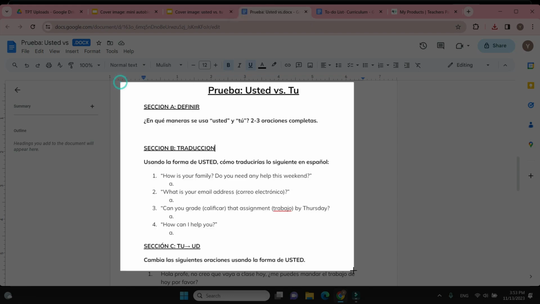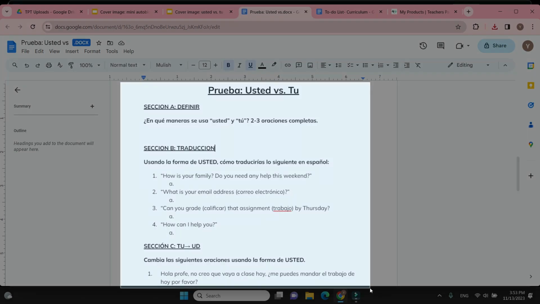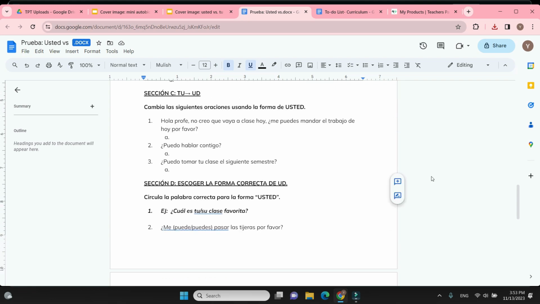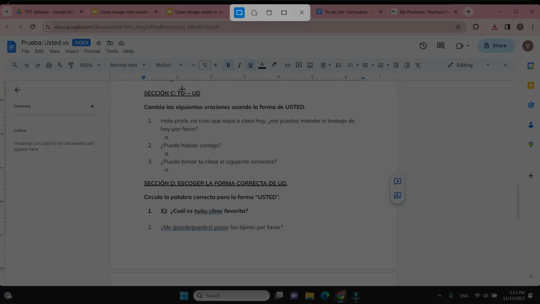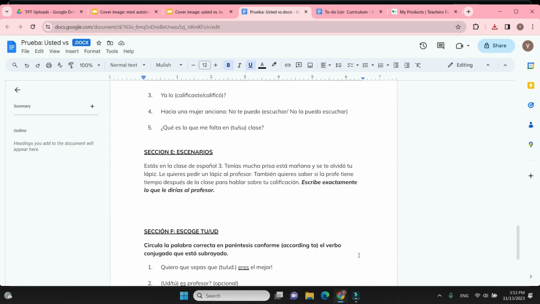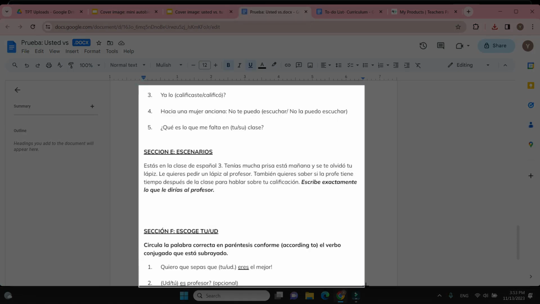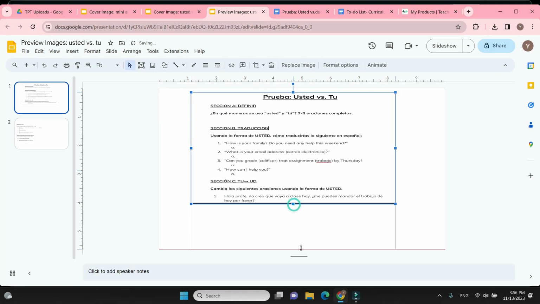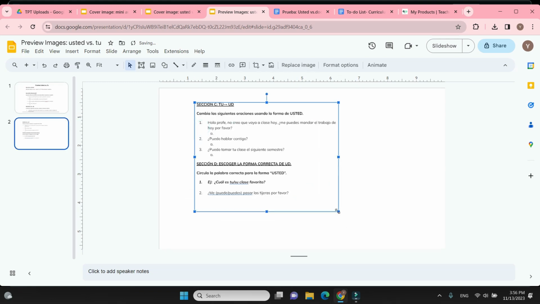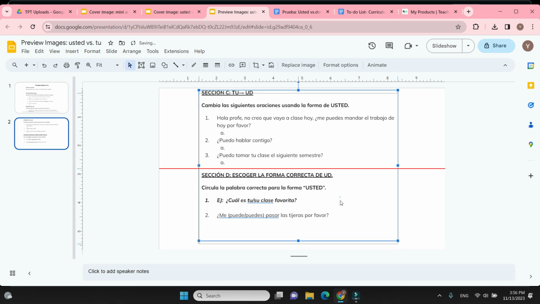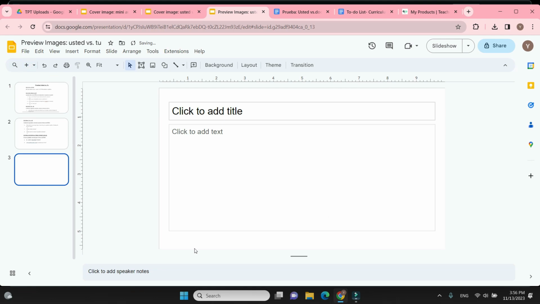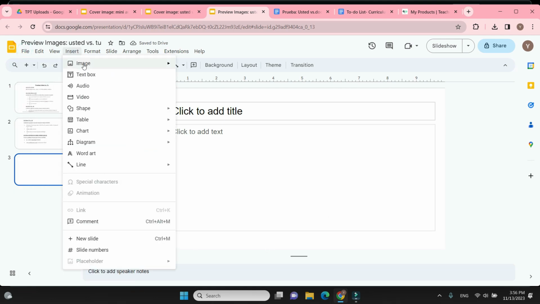So now I am going to create images for my preview images. On TPT, you'll notice that you need a preview image. Basically what I'm going to do is screenshot the main parts of my digital product, and I'm just going to put a big fat title that says preview in gray. So just go ahead and watch how I do that.